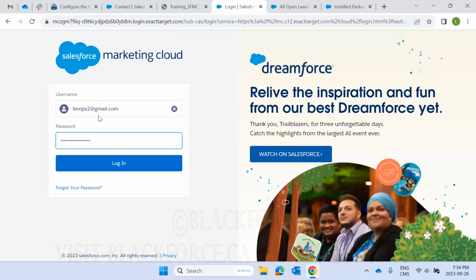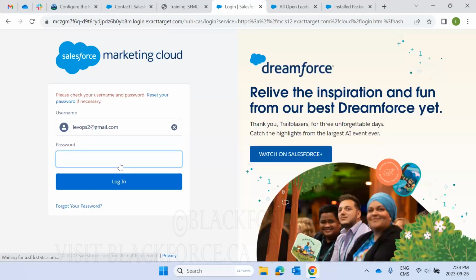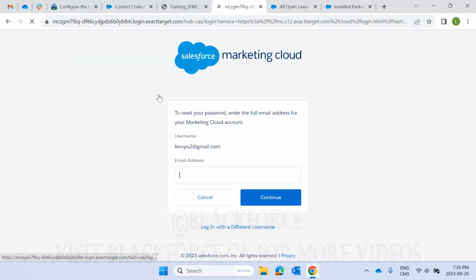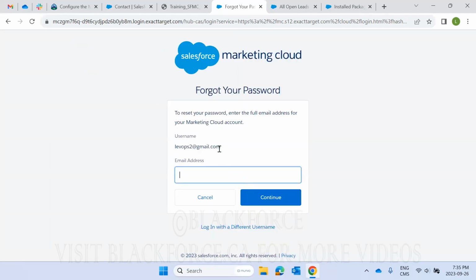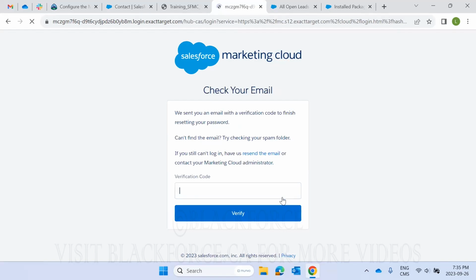Okay, so I take it you see my screen again. This is the login information for my integration user in Marketing Cloud. So let's, it doesn't like something. Let's try password reset. Okay, let's do a password reset.